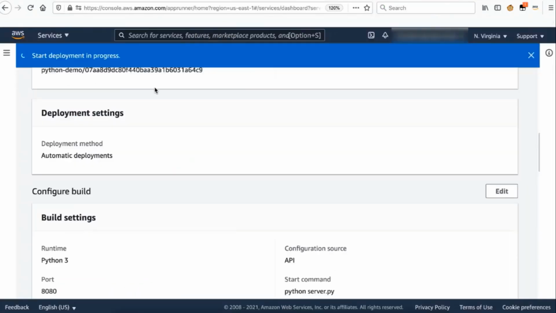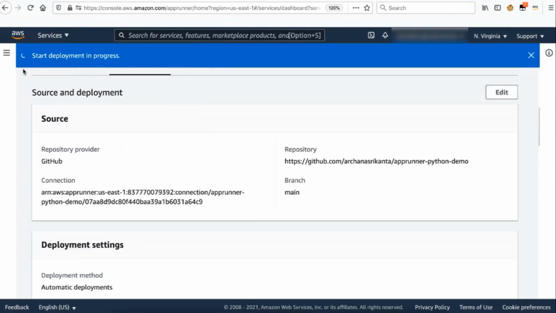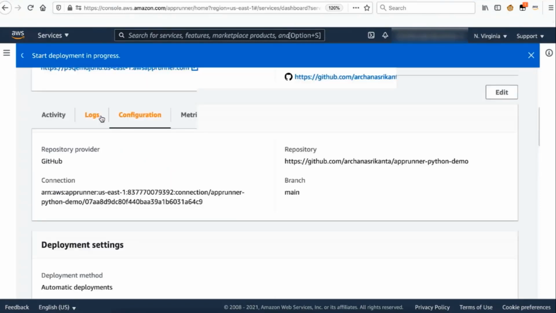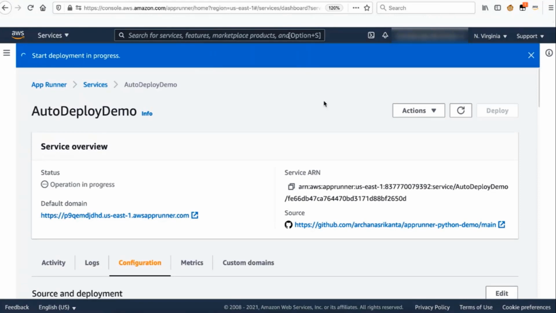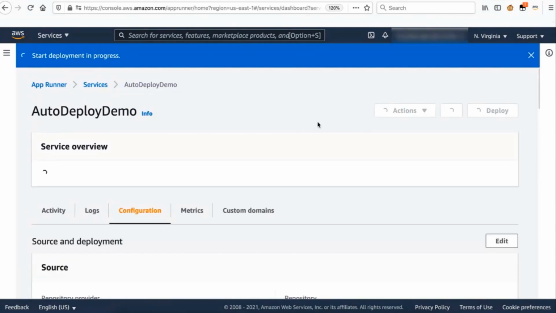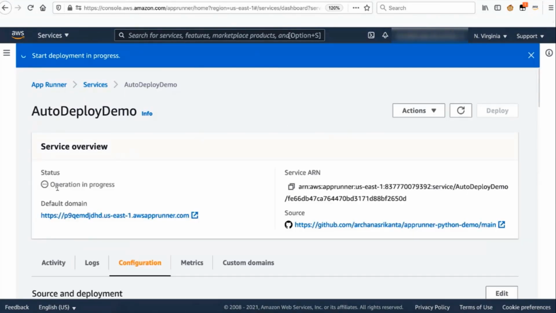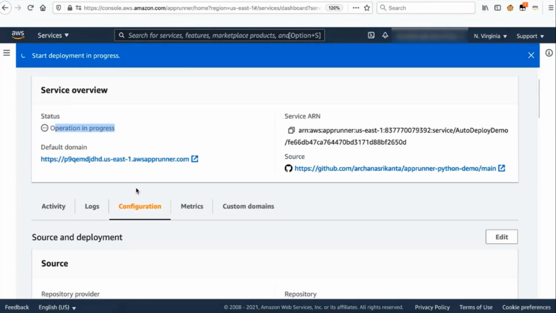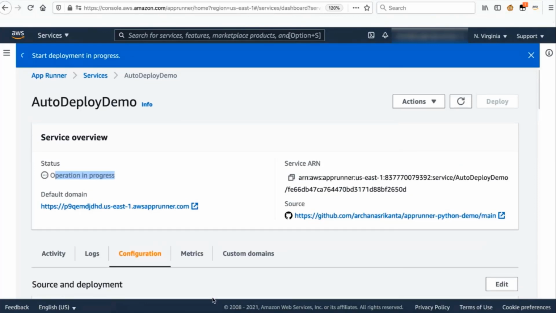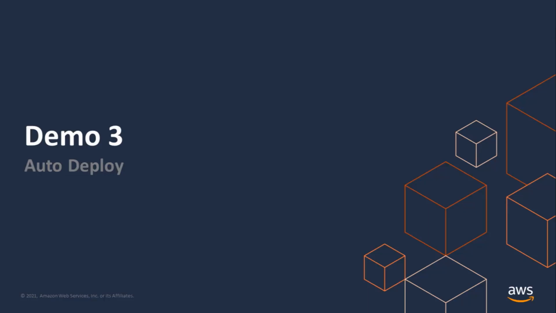And then if we hop back over, you can see deployment is already in progress here on my auto deploy demo service. So the status flips to operation in progress and a deployment is ongoing. So let's give that a couple of minutes and wait for that deployment to complete. We'll hop over here and continue with the presentation.